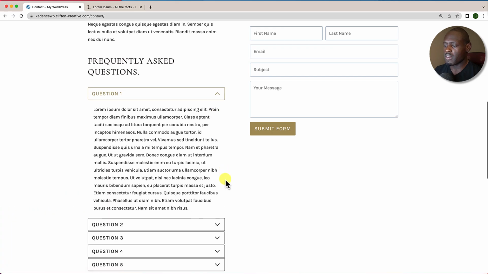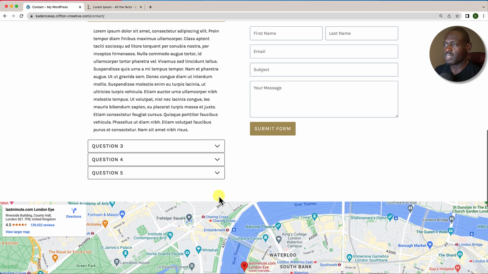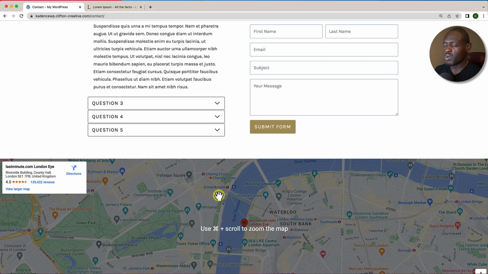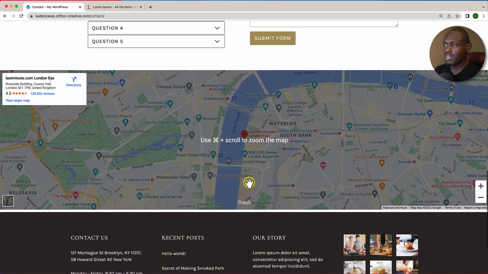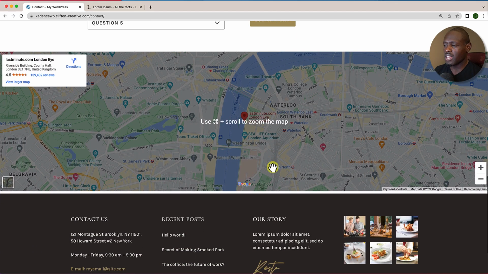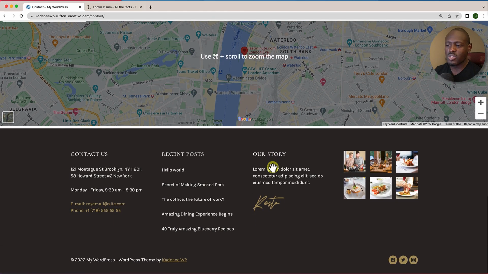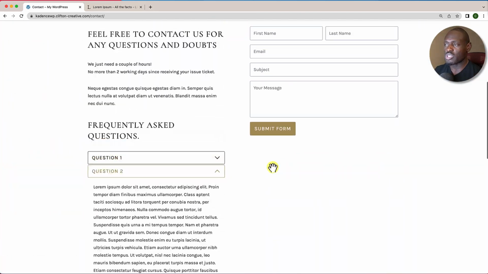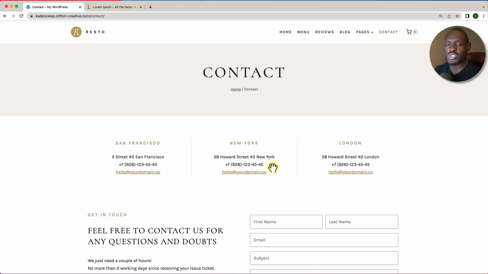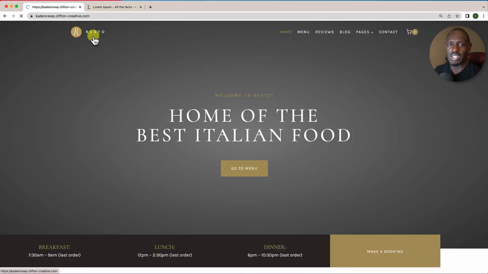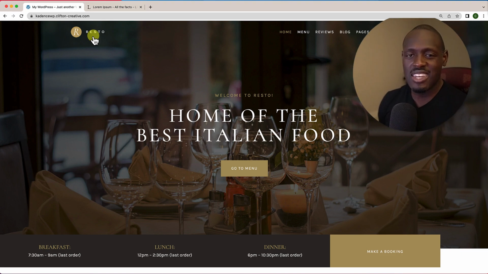If they open up any of the question and answers here, it still stays in place. But once it gets to the map area, it then releases the page and everything continues to shift as normal. So I'm going to show you how to accomplish that. If you guys are ready for this tutorial and want to learn how to create sticky sections in Kadence, then let's go ahead and jump right into the tutorial.